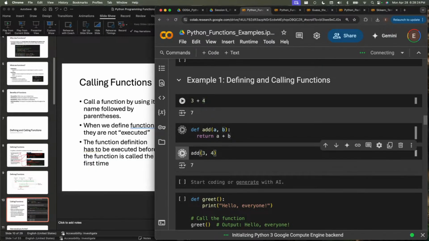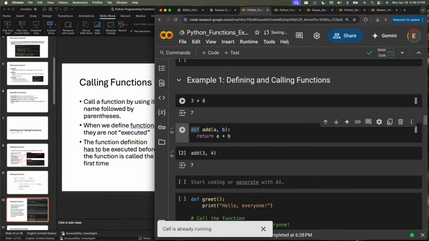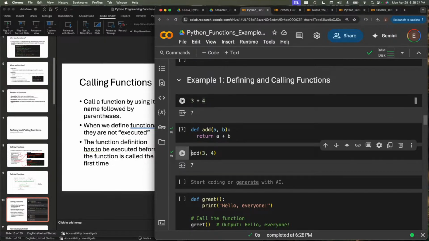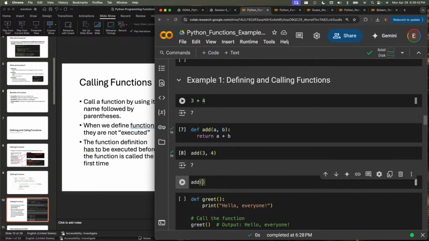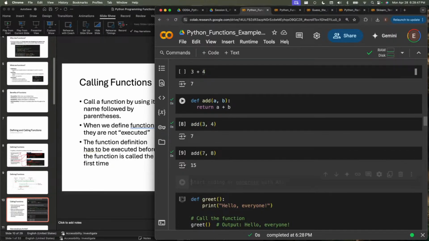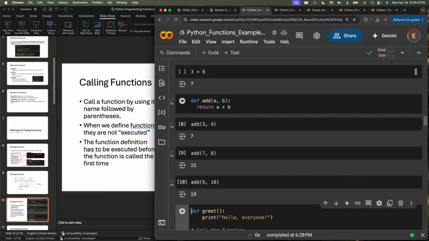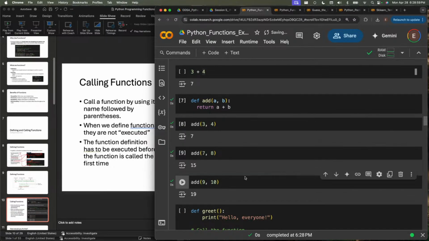So if we wanted to call add here, the first time that we run this, notice that this doesn't do anything. There's no output that we get every time that we run this. We don't generate output, meaning we don't execute the code block until we run add. So we can do add 3, 4. We can do add 7, 8. We can call add 9, 10. We can call add as many times as we want. So we wrote this piece of code once here, and then we reused it 3 different times.